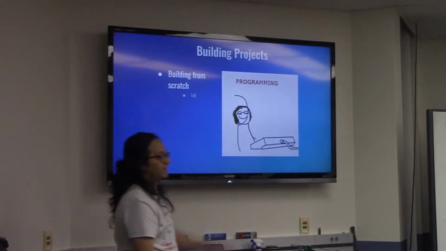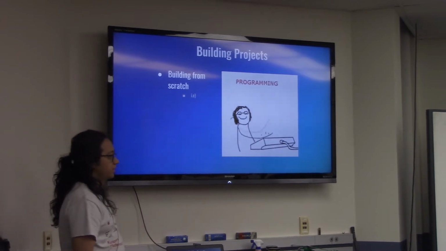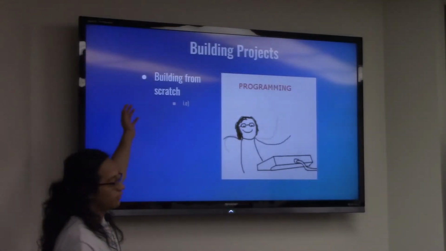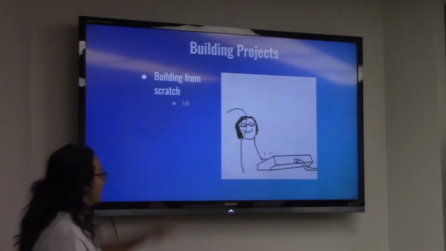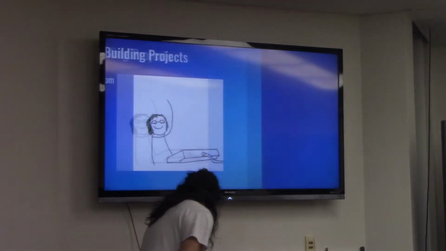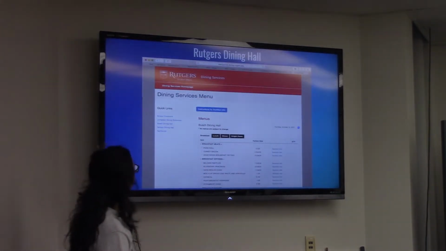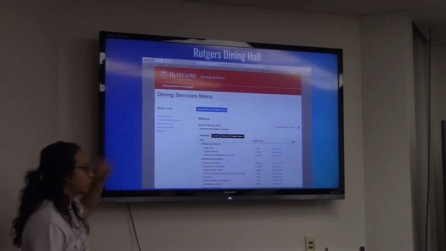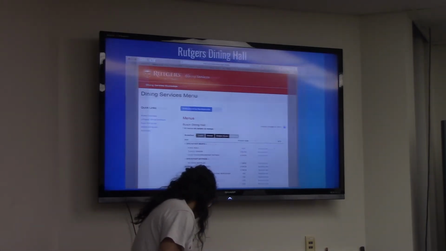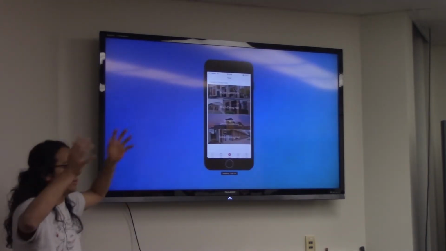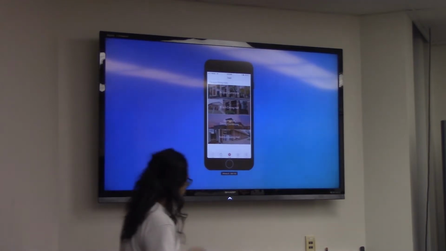So essentially, the idea is normally when you build a project, for example, your data structures projects, or even a side project like a little video game you want to make, you start building from scratch and then you do programming, right? So you'll just start coding stuff like iOS apps. And let's say you want to code something that interacted with the Rutgers dining hall, right? Like you wanted to make some app like this so that you can navigate the dining hall menu on your phone. This is just an example. We'll get to doing something like it.